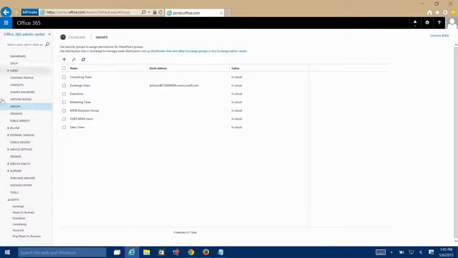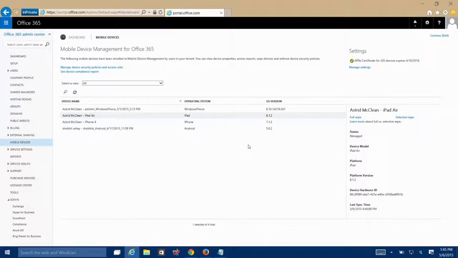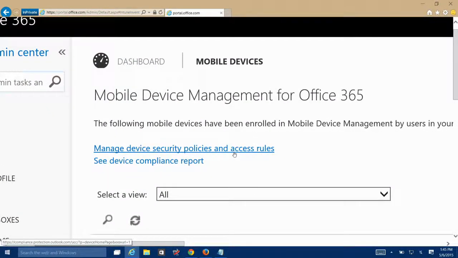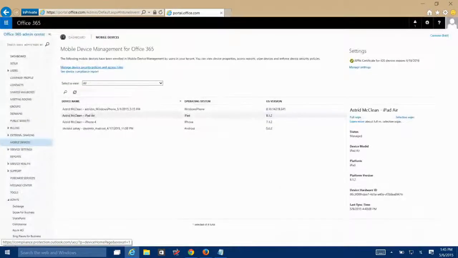So I set up my groups. But if I go to my Mobile Devices tab, there's this wonderful link up here called Manage Device Security Policies and Access Rules. I know weird things happen when I'm zoomed in, so I'll click on that.